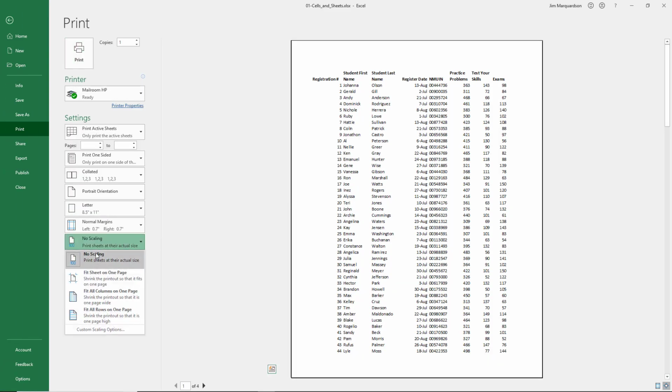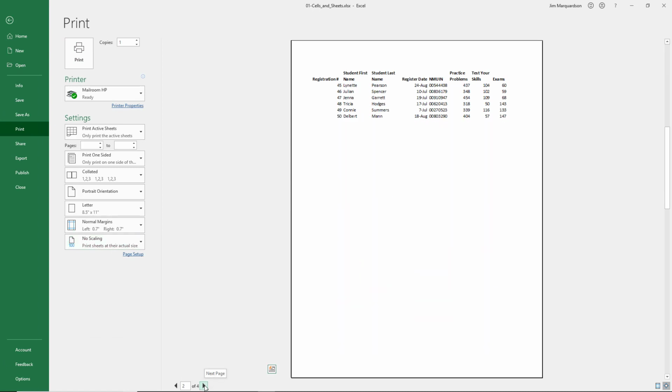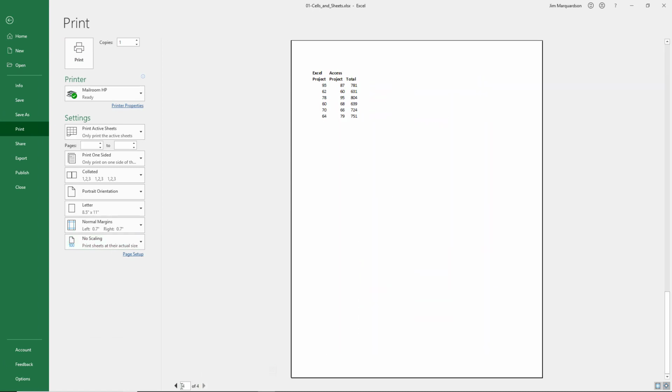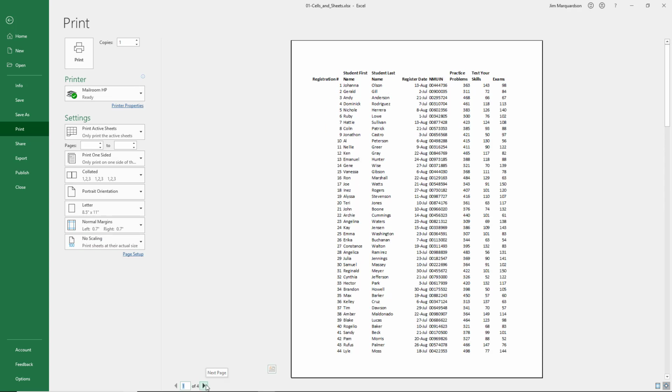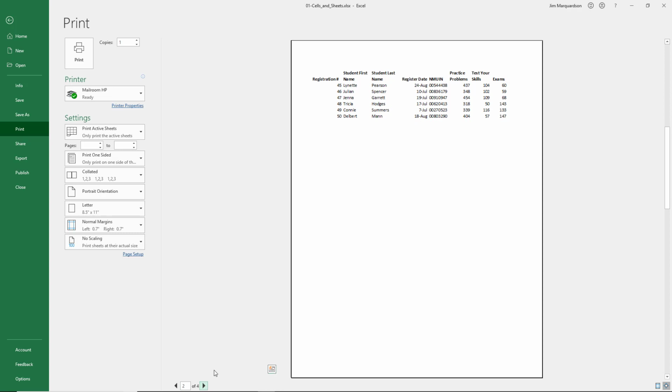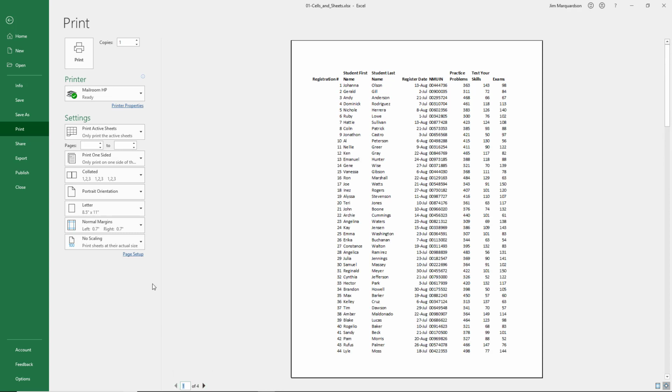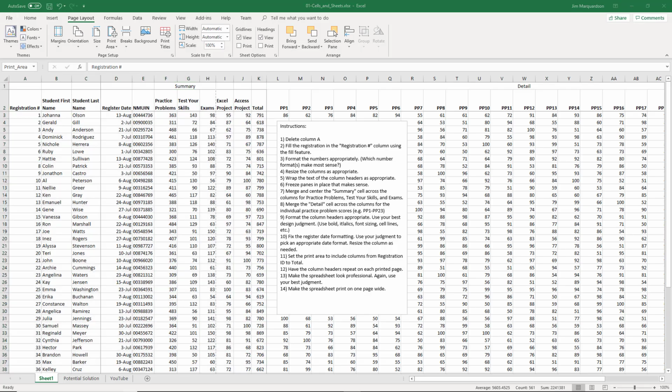And so I've got scaling to no scaling. So you can see now it's 4 pages. It's a couple pages wide, a couple pages tall. But you can see once I go from page 1 to page 2, I've still got those header cells printed on every page, which is good. It's going to make my printout make a lot more sense.